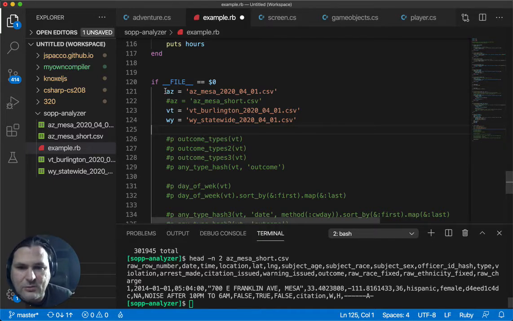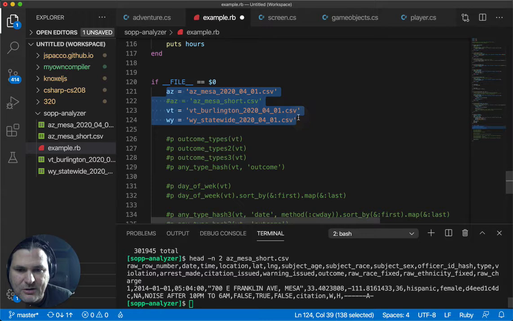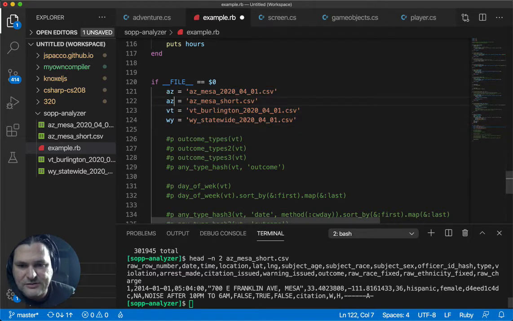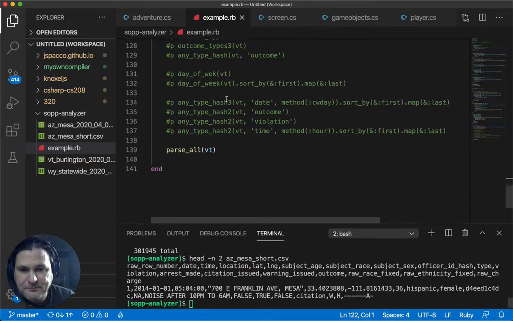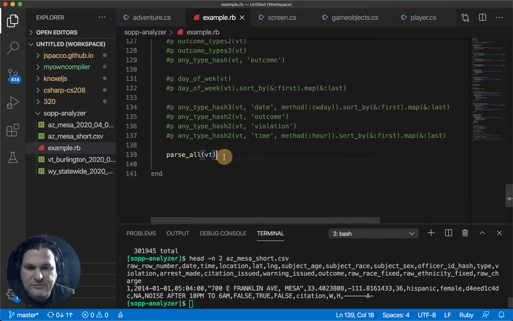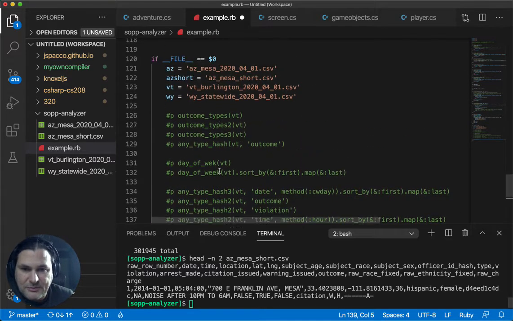What am I doing in here? Well, I've got these three variables, Arizona, Vermont, and Wyoming, and I've got this other one, actually, you know what, I'll just call this AZ short, for the one that's only 500 lines long, and then I've got just a whole bunch of stuff here. Well, let me get rid of that because we're not going to do this one first. And so what I'm going to do is go through each of these.